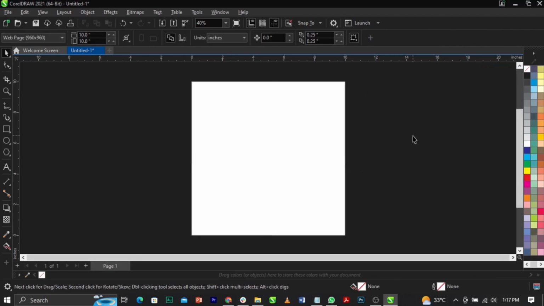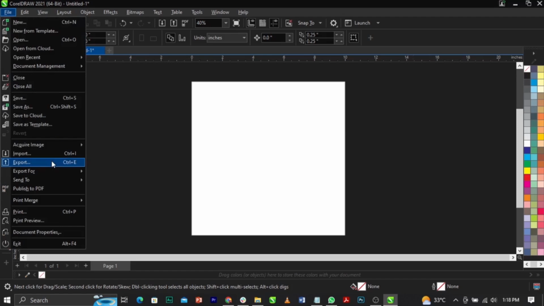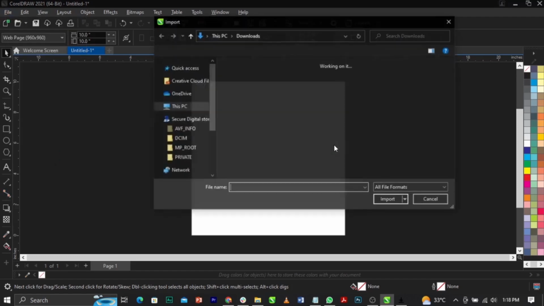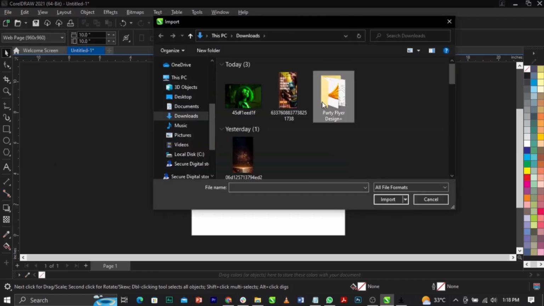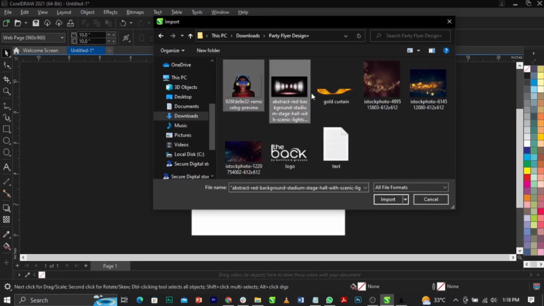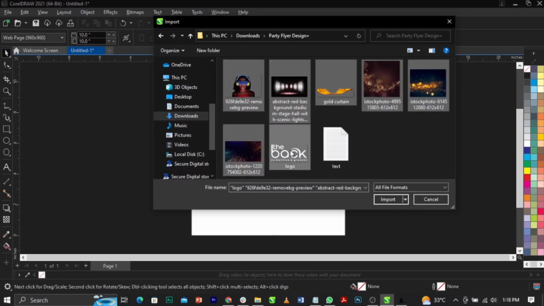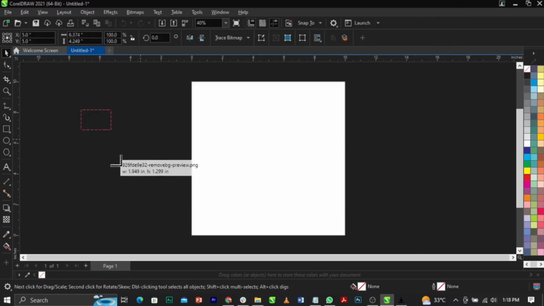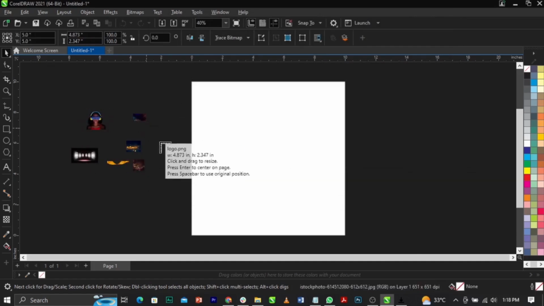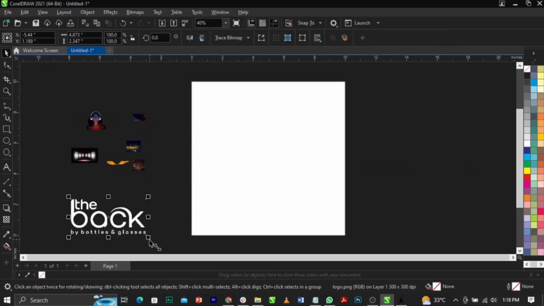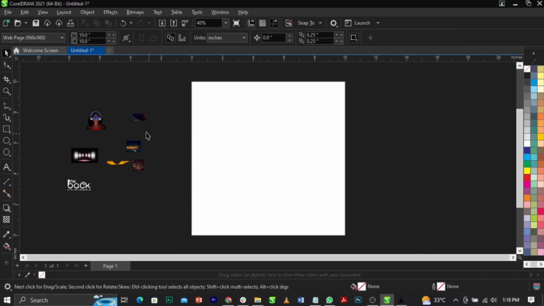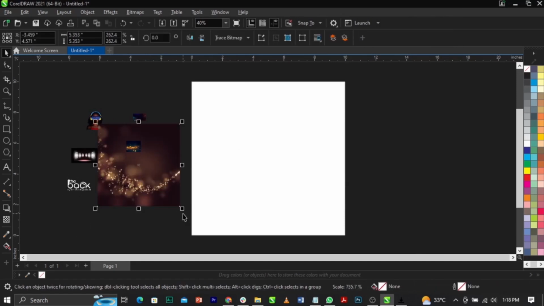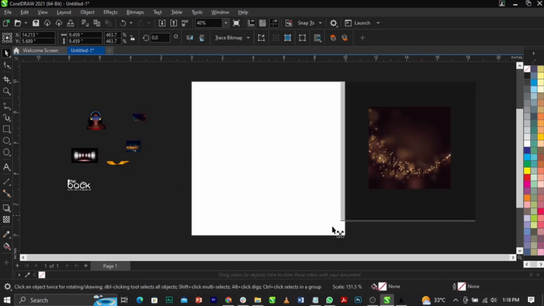The next thing we're going to do is import our stock images. To do that, go over to file, select import, and wait for it to load. Select everything you see here. I want to basically place all of this just right here. And the next thing I'm going to do is bring in this background. I'm going to scale it up just right here.